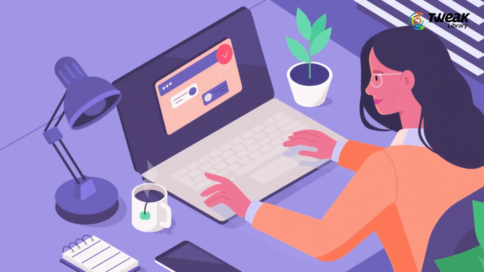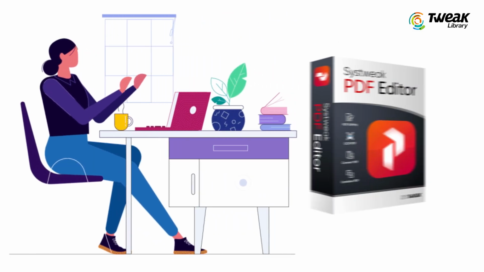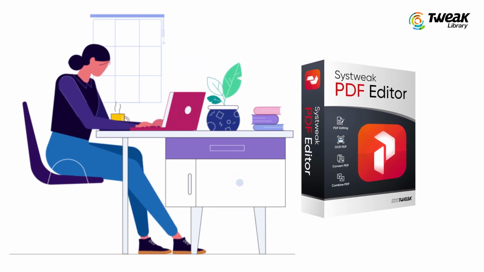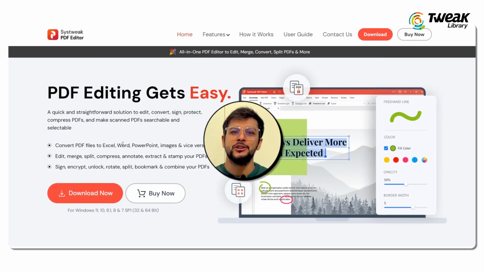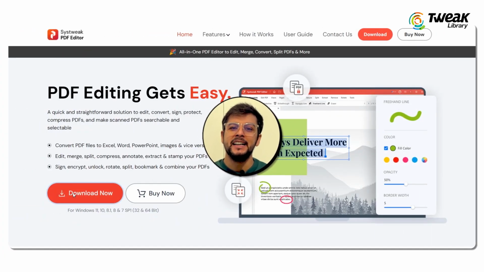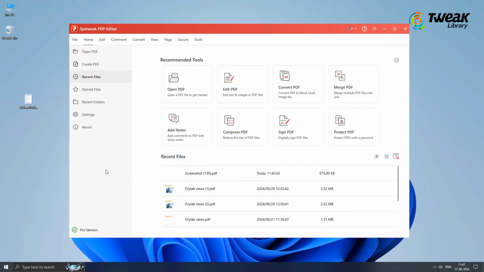First, you'll need a PDF editor tool. While you can use any, for this demonstration, I'll be using the SysTweak PDF editor because of its simplicity and efficiency. If you would like to follow along, you can download and install it from the link given in the description below. Let's start by opening SysTweak PDF editor.